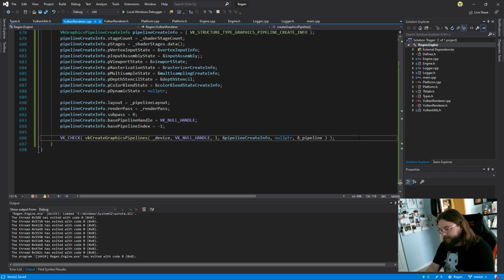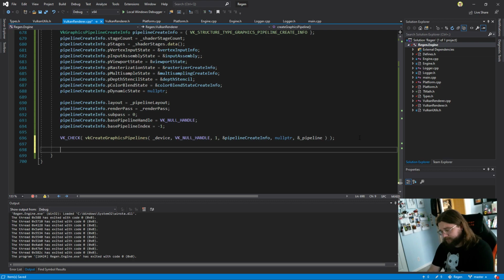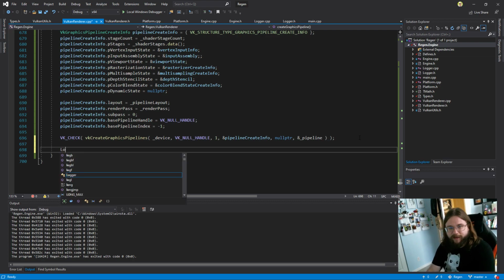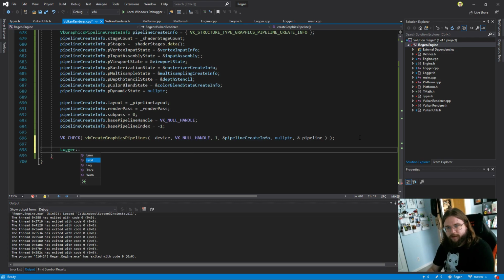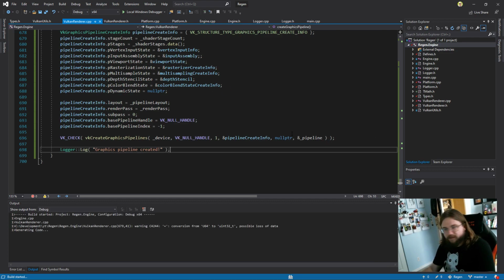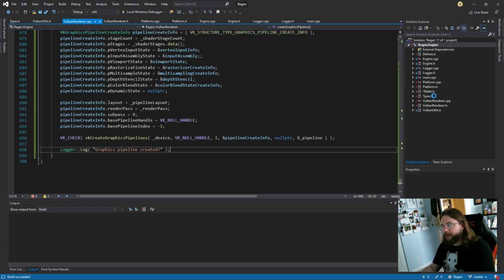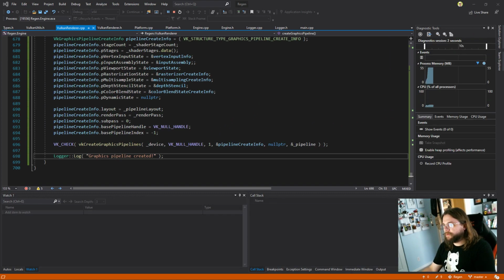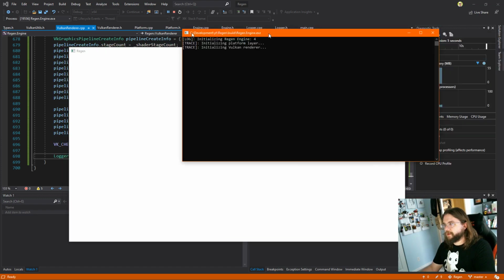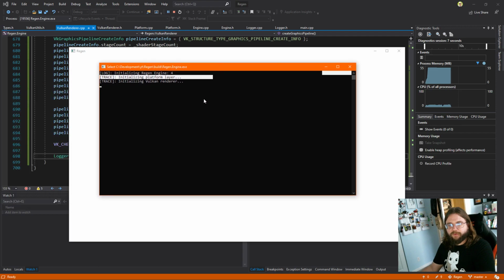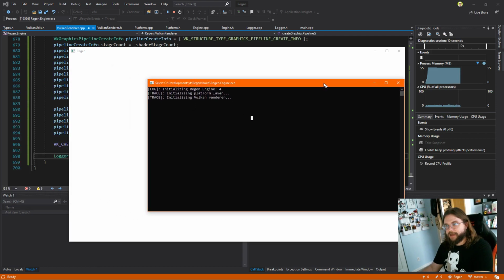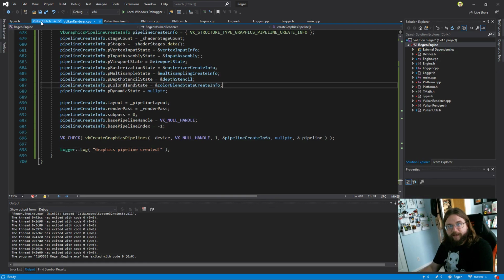Now, just for the sake of getting this far in the pipeline, I'm going to spit out a log saying graphics pipeline created, because we need a little bit of celebration for getting this far, I think. Let's build that and run it. Okay, and cool, we have no errors or anything, so that's excellent. We actually got it in the first try. It's not too shabby.